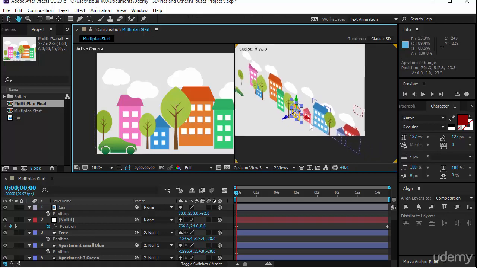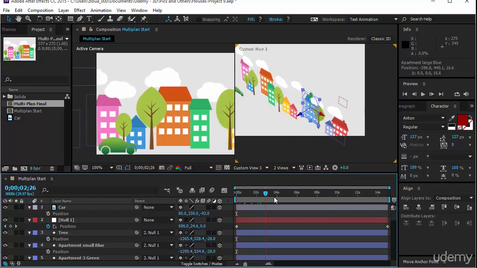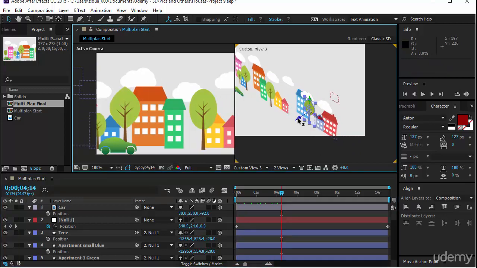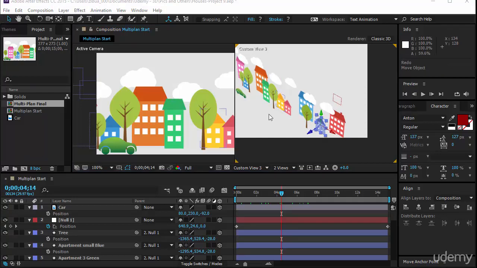I can pan and move the small house in front of the other small house. This is a big house. We're going to move it behind. I can move in the timeline to see more of my scene. The tree, let's move this tree very much in front. The big house, let's move it backward, and this one here. Let's do the clouds now.